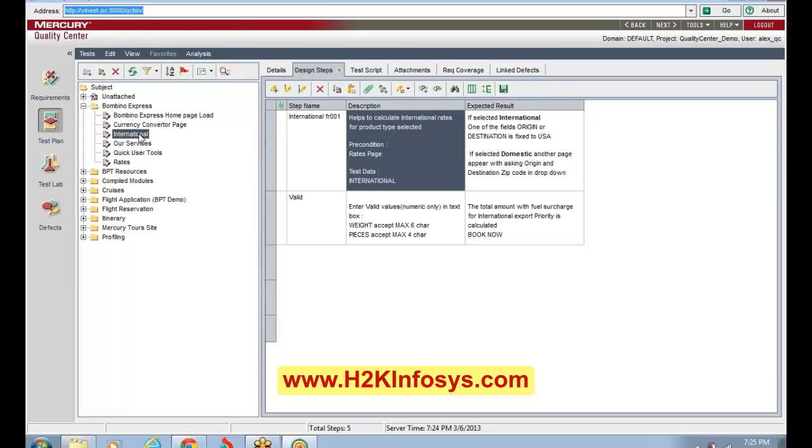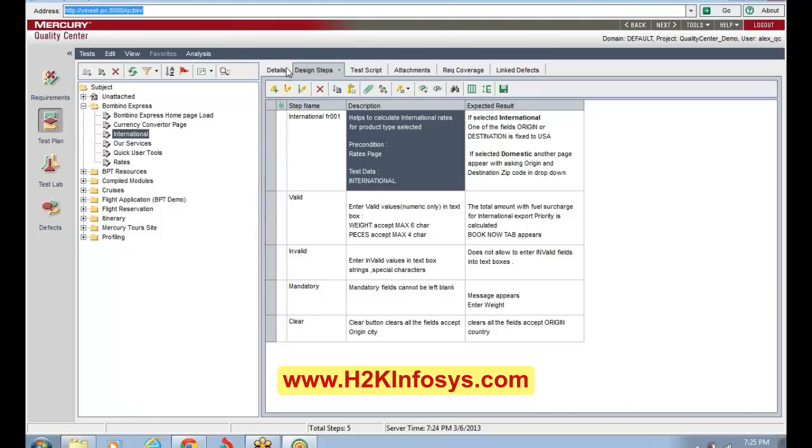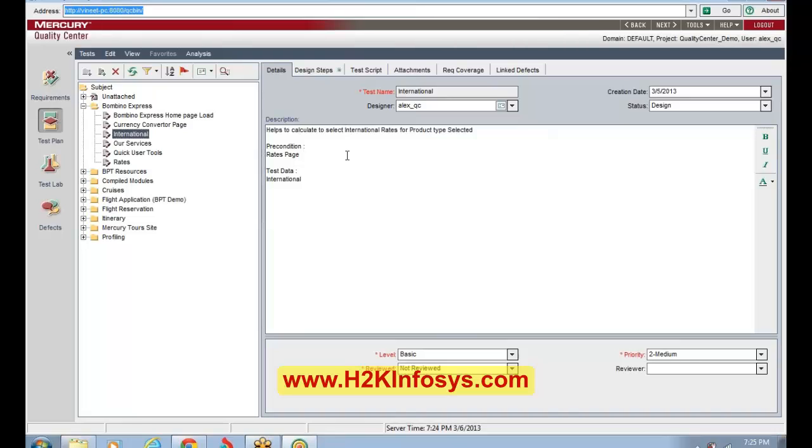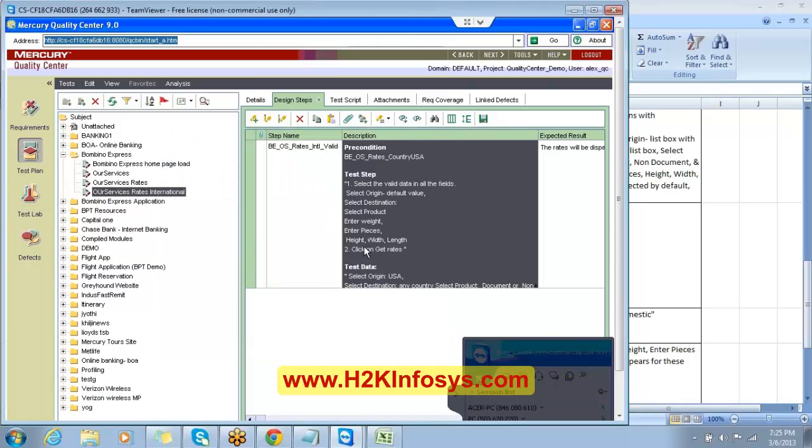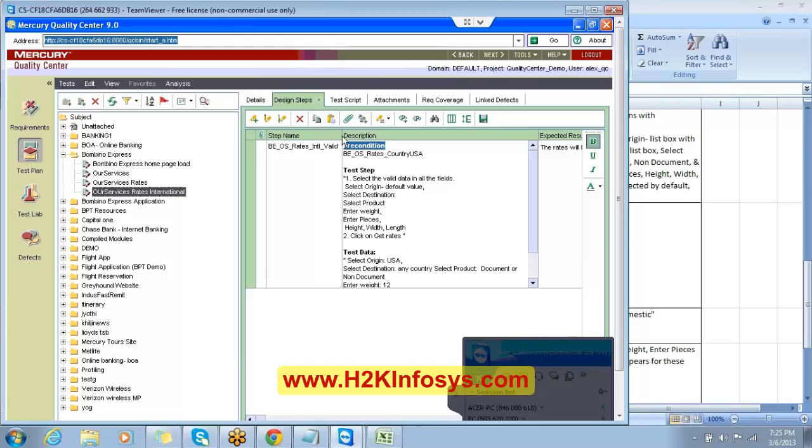Okay, Priya, I'll just show you this page again. If I go to international, this is the detail. Here I've written a little bit of description and then the precondition. My precondition is wrong, I'll correct it. Okay, Karishma, one second, I'll come back to my screen and show you what I just created. Do you see here? Design steps, description column, precondition, test step, test data. Okay, I got it.